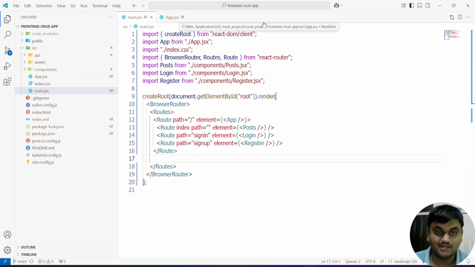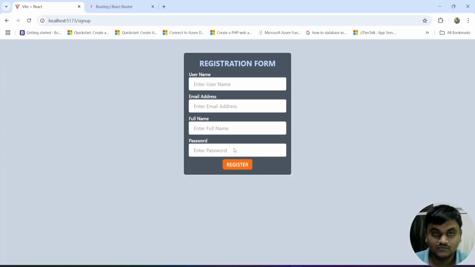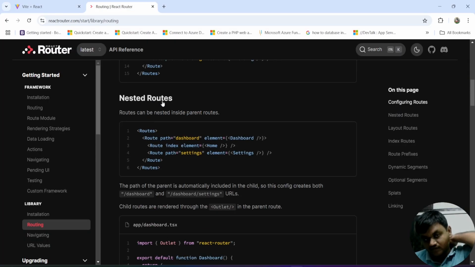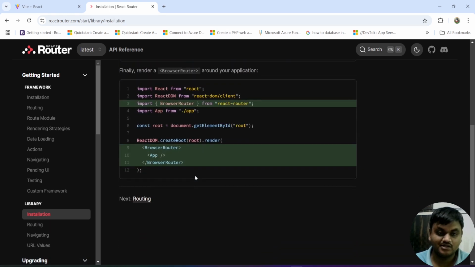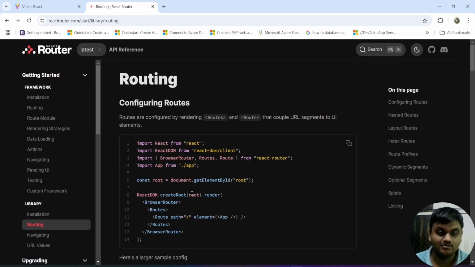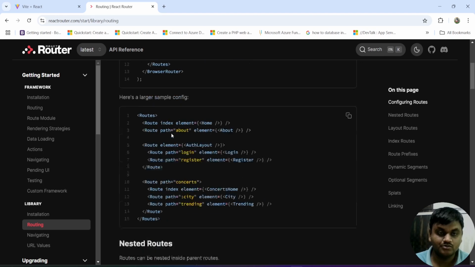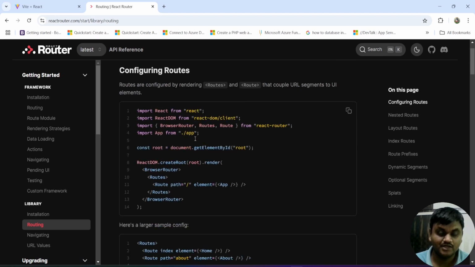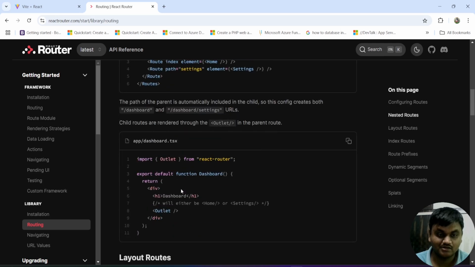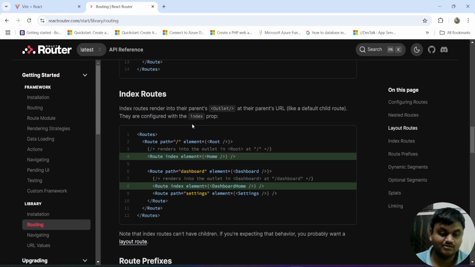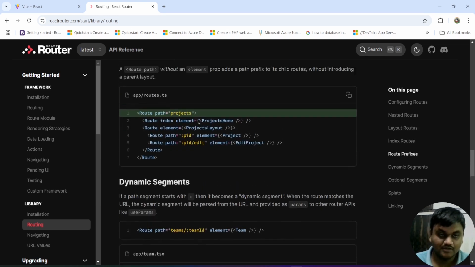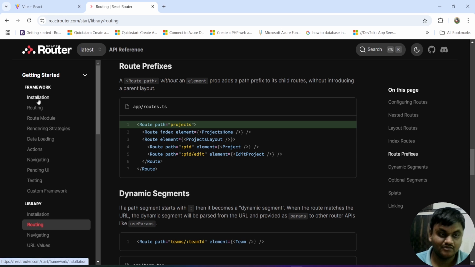That's all, friends. React router is completed. If you have any doubts, you can refer to this documentation. First, go to the installation section. You can refer to the installation and then go to the route section. You will be able to find how to use router techniques, configuring the router, nested routers and layout routers also. You will find so much content on reactrouter.com. For the library, you can use this one. For frameworks, you can use this one.